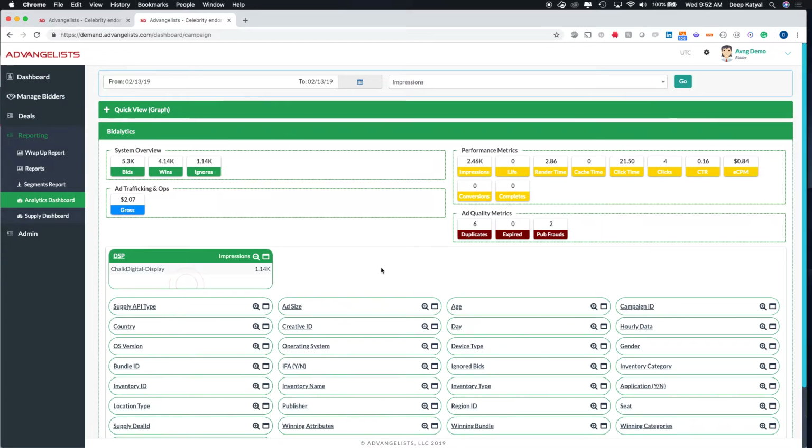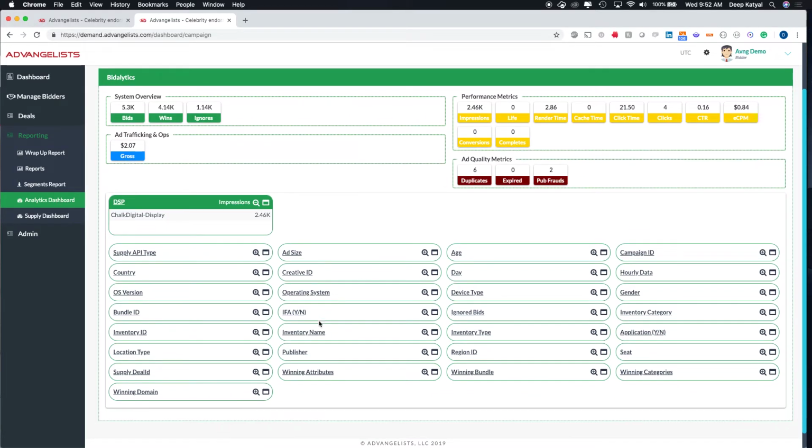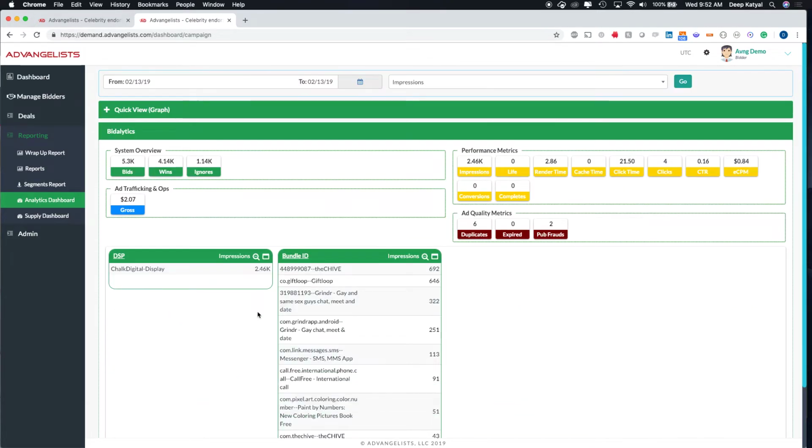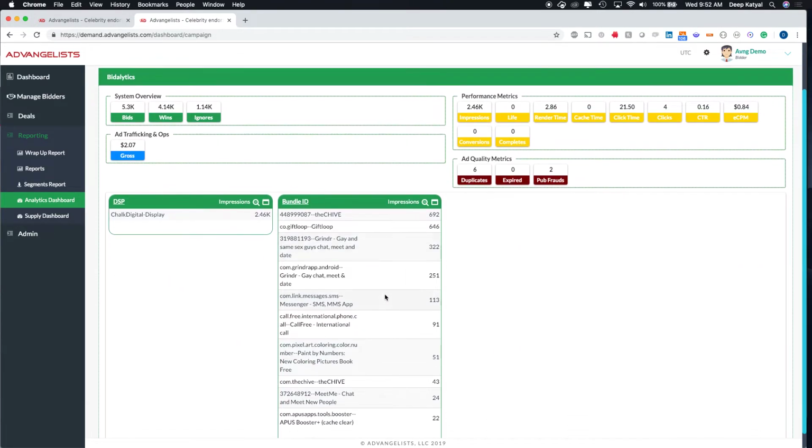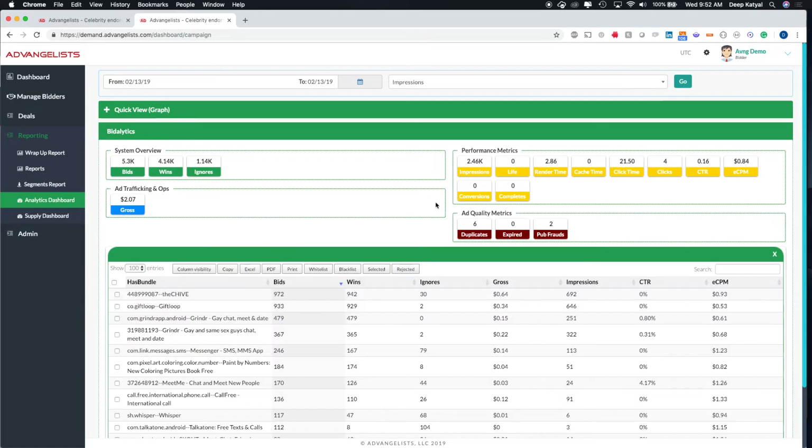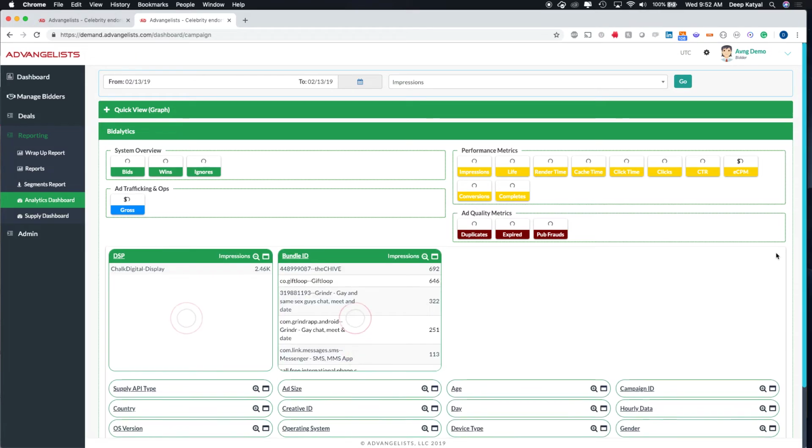So here you have the capability of completely understanding what's going on behind the scenes, where you are able to see, okay, great, I am doing all of this. What bundles am I buying? And what's my win rate per bundle? Where are these coming from? So bid rate, win rate, impression rate, to understand whether the inventory is outperforming, performing, or underperforming.